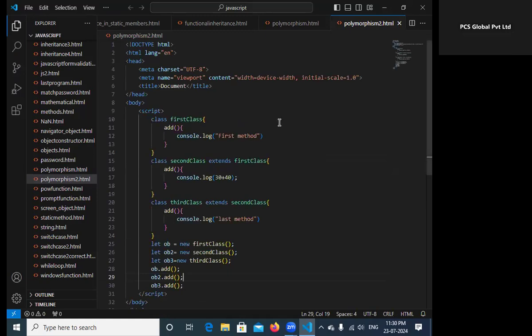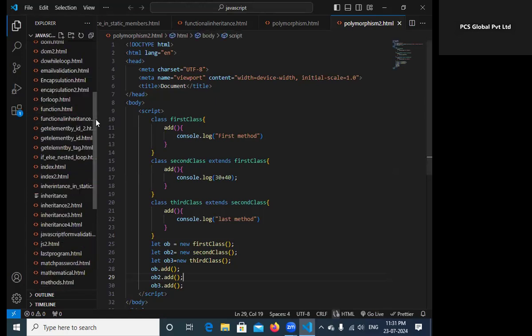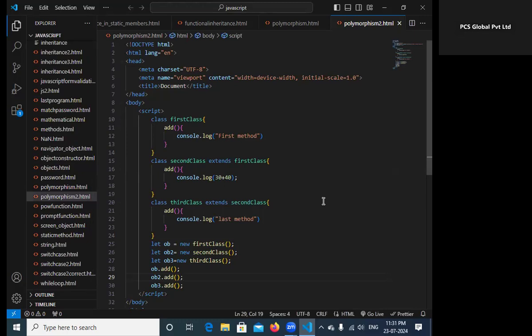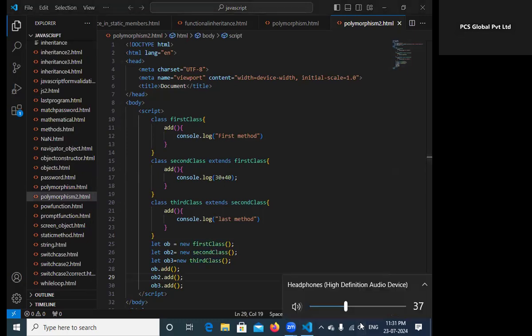Okay, so we are doing inheritance, right? We have two classes, a parent class and a child class, and we're extending the classes. So all the functional methods of the parent class come to the child class.